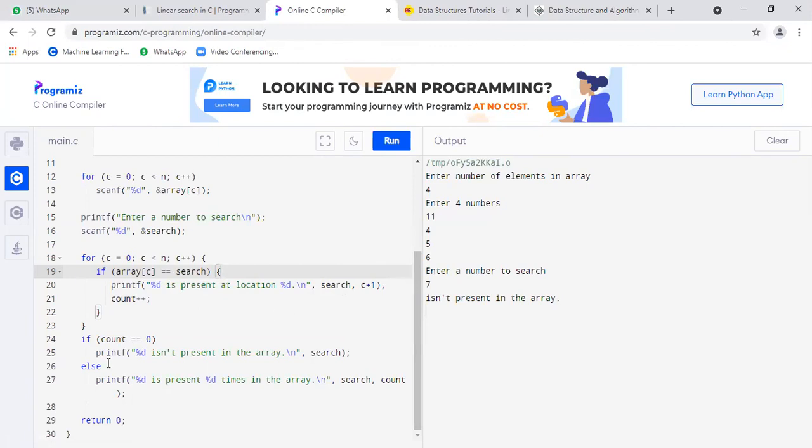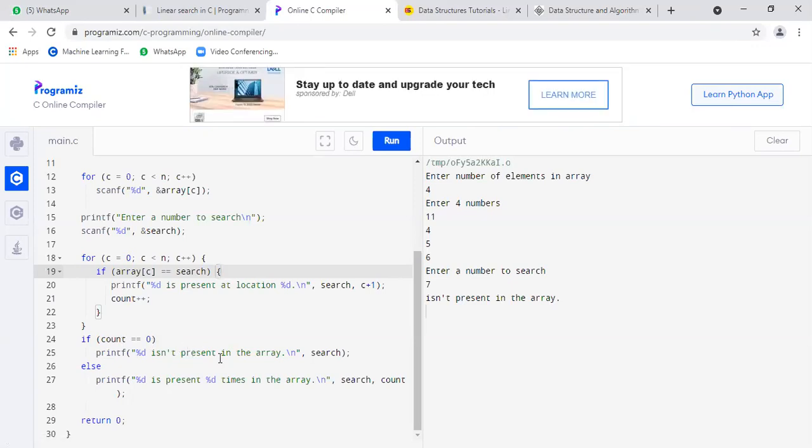So if the count equals 0, that means every element is visited and compared. So the count will reduce to 0. Then it will display that it is not present in the array. Else it is present in the array. Simply return the statement. So this is the output.